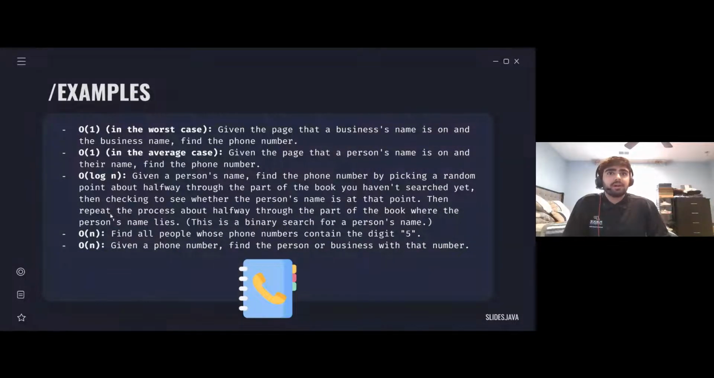An example of O(log n): given a person's name, find the phone number by picking a random point about halfway through the part of the book you haven't searched yet, then checking whether the person's name is at that point, then repeating the process about halfway into the part of the book where the person's name lies. This is actually a binary search for a person's name. Essentially, they're breaking apart the data structure into less and less data to find whatever we're looking for, and that takes less time.